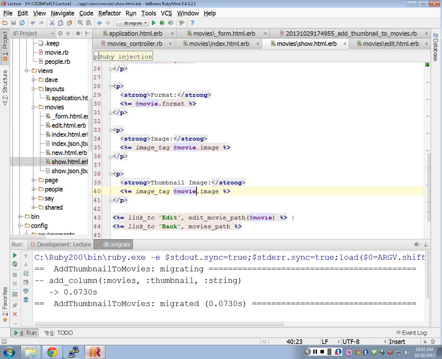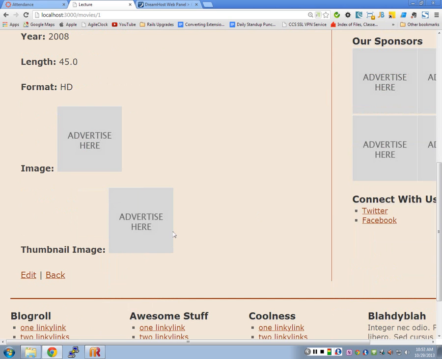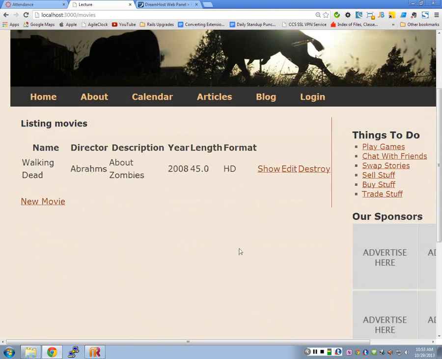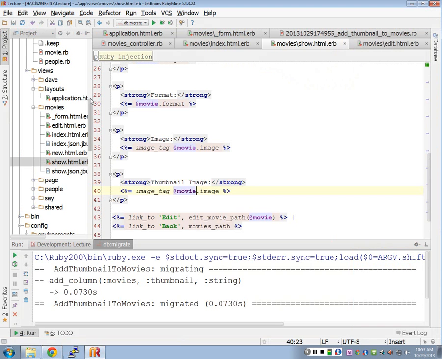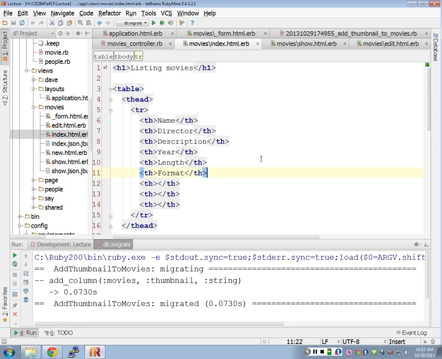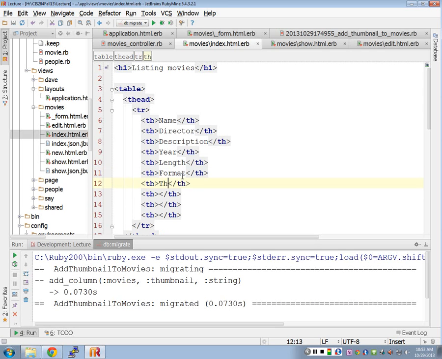We'll get there. All right, so now I have a place to display it, and we should be able to display it. I should have a thumbnail now, so I've got two, right? Same image, because that's what's in the database. All right, now to display it on this page, I have to edit what page? What is this page's view? The index, okay, good. So I go and look at my index page for my movies in my views folder, and I might put in a new head here that's going to be my thumbnail.